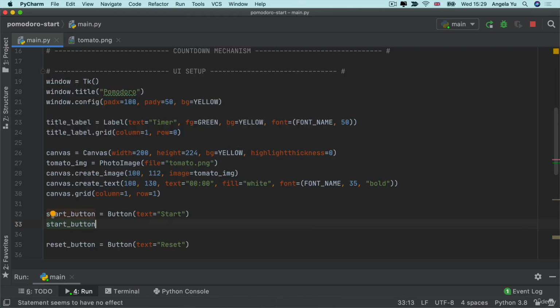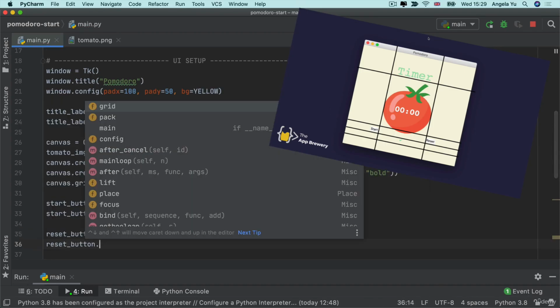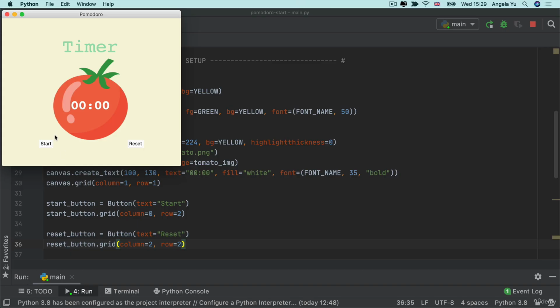The start button's also going to be laid out on our grid, and it's going to be column 0, row 2. And the reset button is going to be column 2, row 2. So now you can see the start and the reset buttons are now on the next row after the canvas, and it's either side of it.